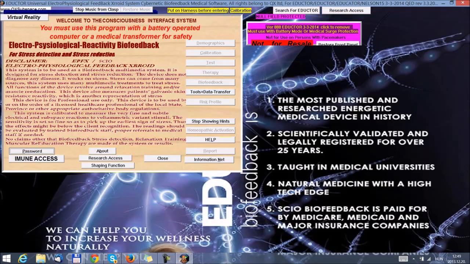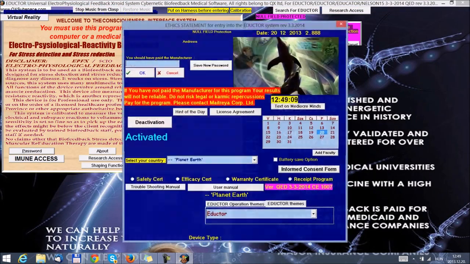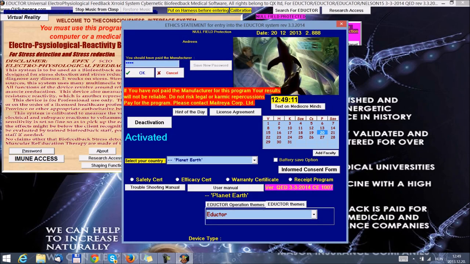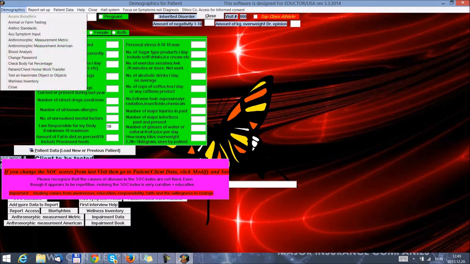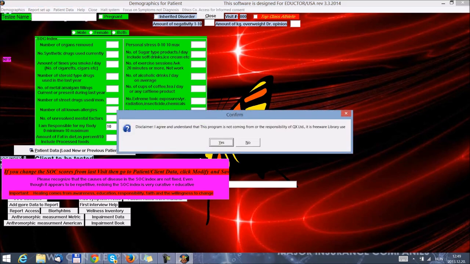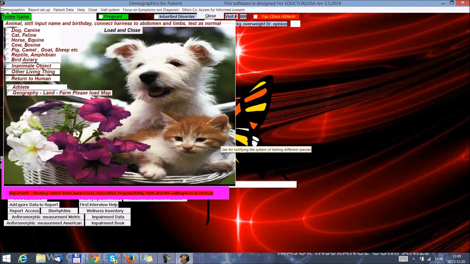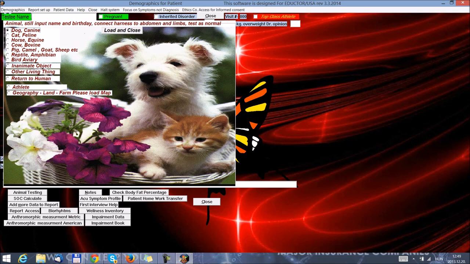We click on continue, then on password 0210, and then we go to demographics. From demographics, on the top menu bar, we select demographics and then animal or farm testing. We click on it, click yes on the disclaimer, and then select what animal we are going to work for. It says here that for the animal, still input name and birth date, connect harness to abdomen and limbs, and test as normal. So we are going to say that we are working with a dog.